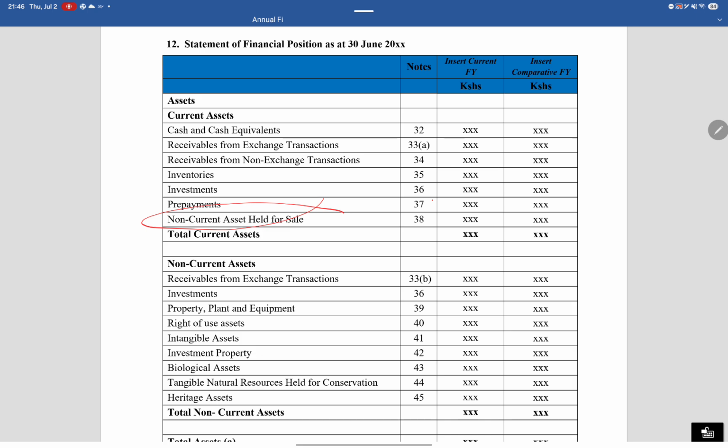So we are not hiding some items inside the PPE and general payables. If an asset is held for sale, present it separately. If the entity has heritage assets, they now sit on their own line. Yes, heritage assets here, tangible natural resources there.